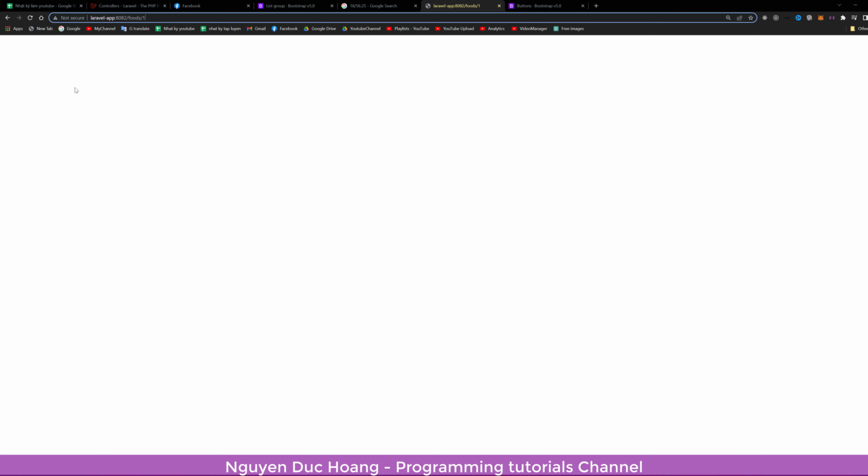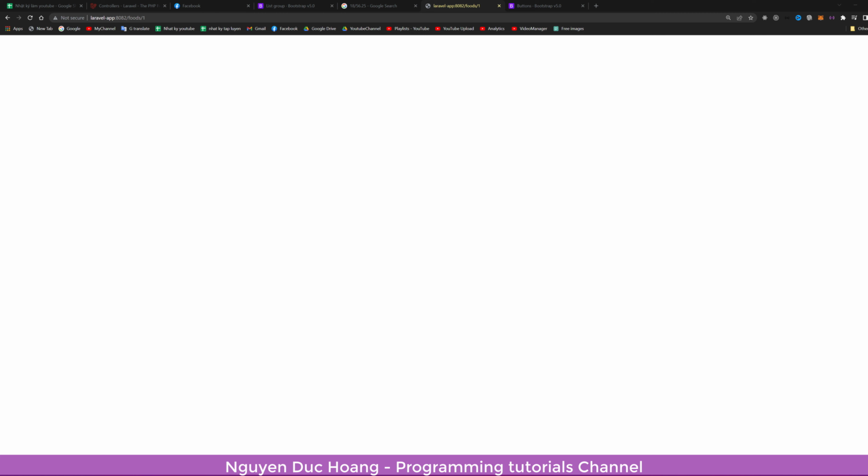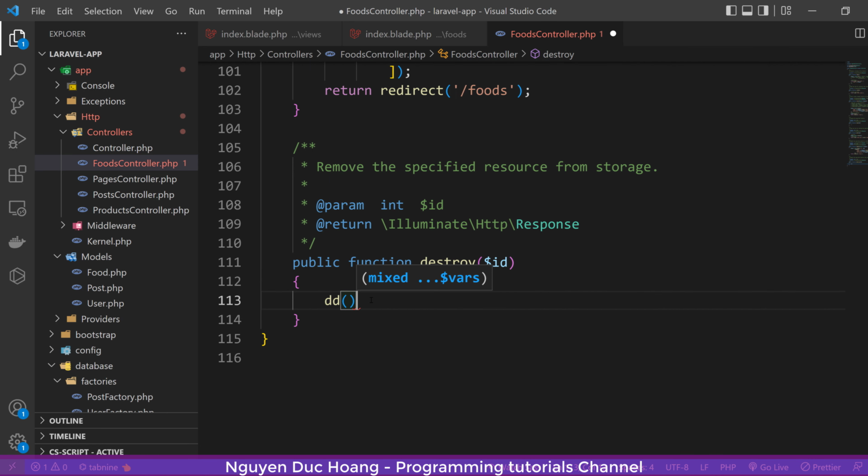After pressing this delete button, it will delete. But there is one exercise for you: you must add a confirmation to the delete. After the user presses delete, you must confirm, are you sure you want to delete? The delete function will call destroy. After delete, you can display the ID of the record you want to delete, so dd $id inside the destroy function.